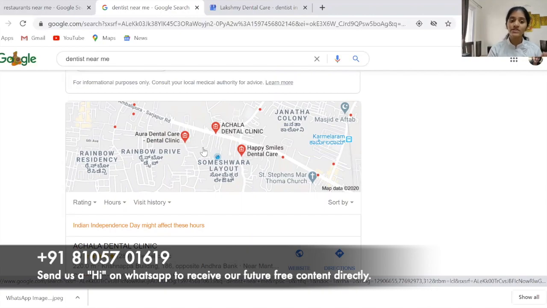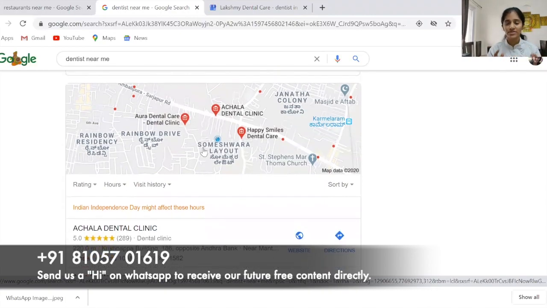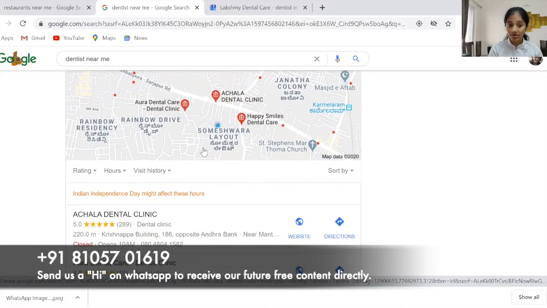So Google chooses those clinics which are nearby to the users. In a way, it is good because my clinic is in South Bangalore, and I don't want North Bangalore people to see my clinic because there's no point. They won't come all the way from north to south to get the treatment done. So in a way it is good, but we don't have much control over it.